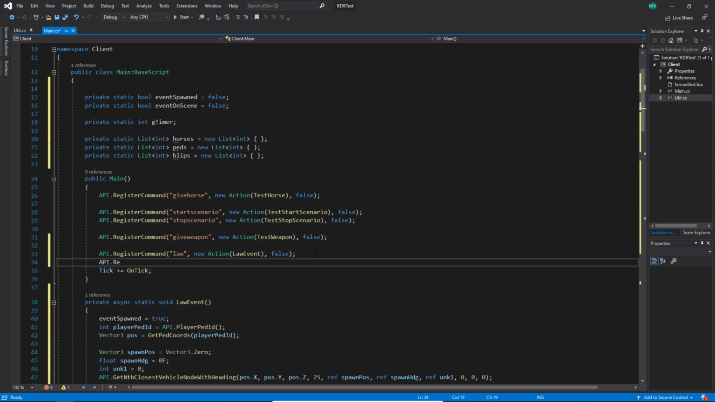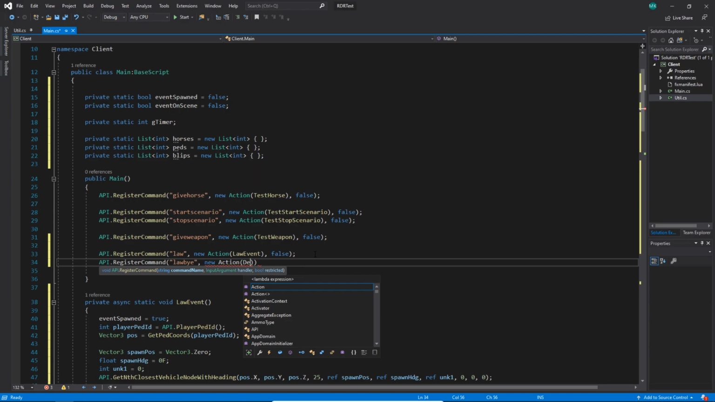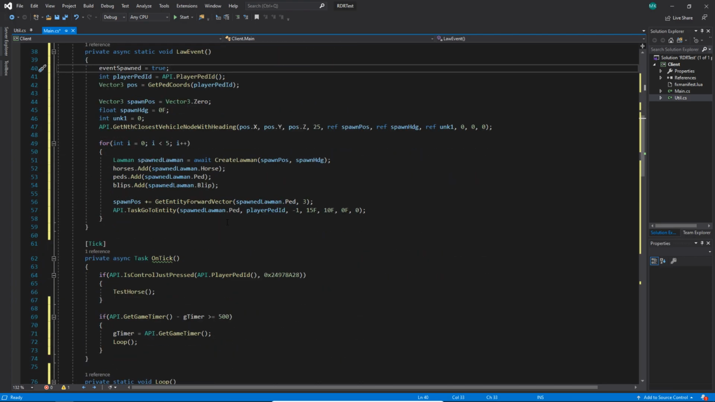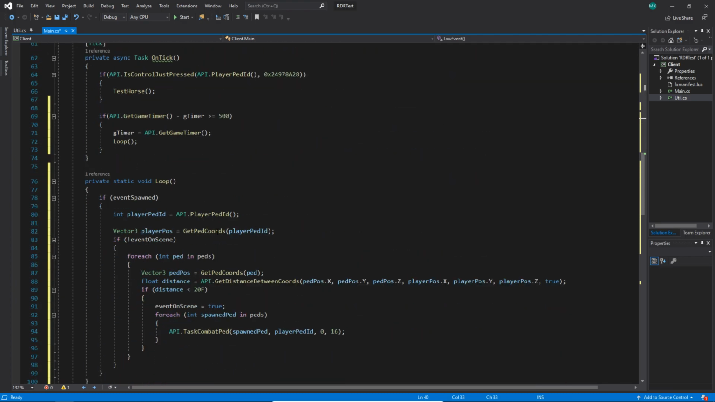So api.register command, we'll say log by, because they're going bye bye whenever we call that function. And then we will call deregister and false. And then one other thing we can do is always pick up whenever our player dies, for example, because then the lawman would go away. So we can do that in our loop, for example.